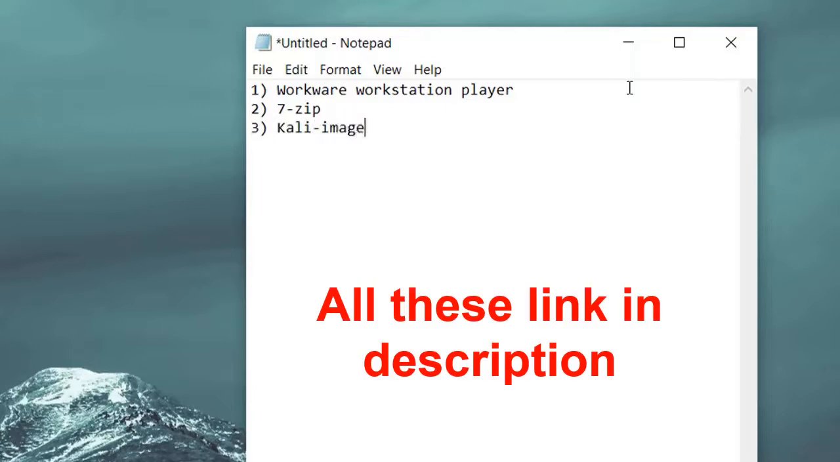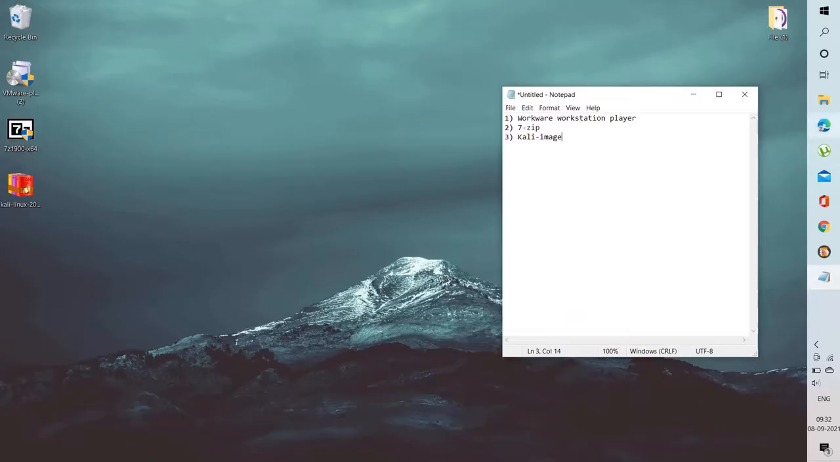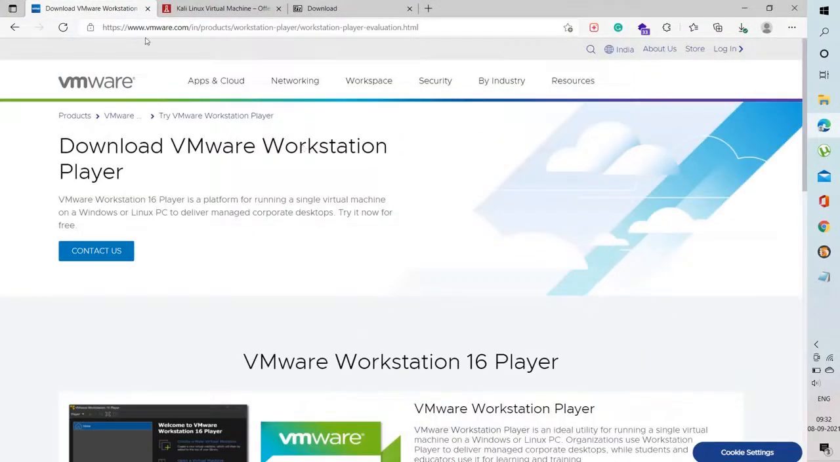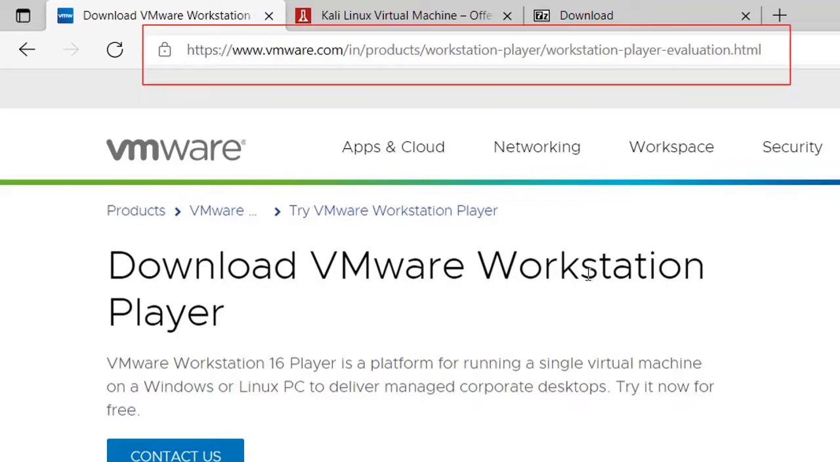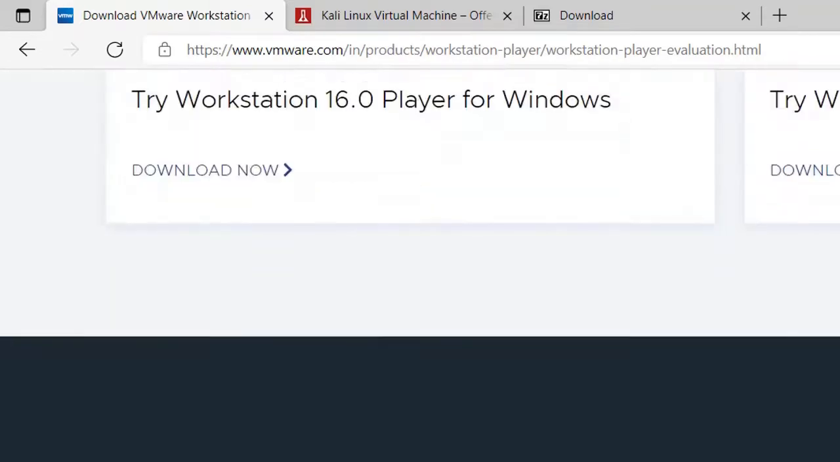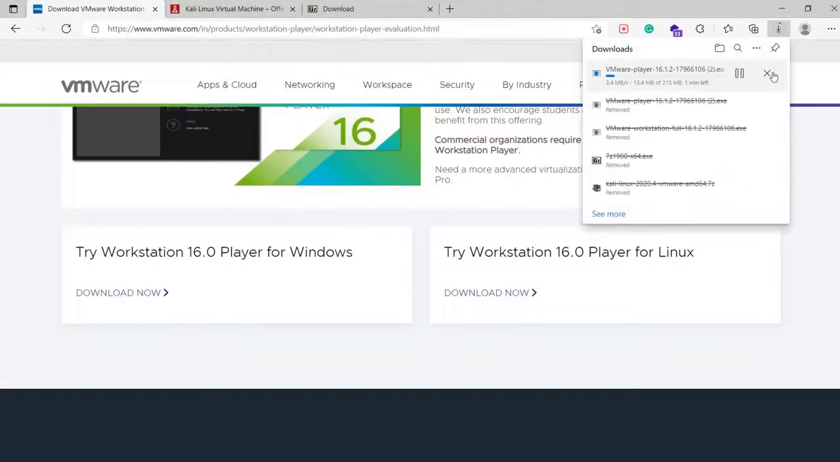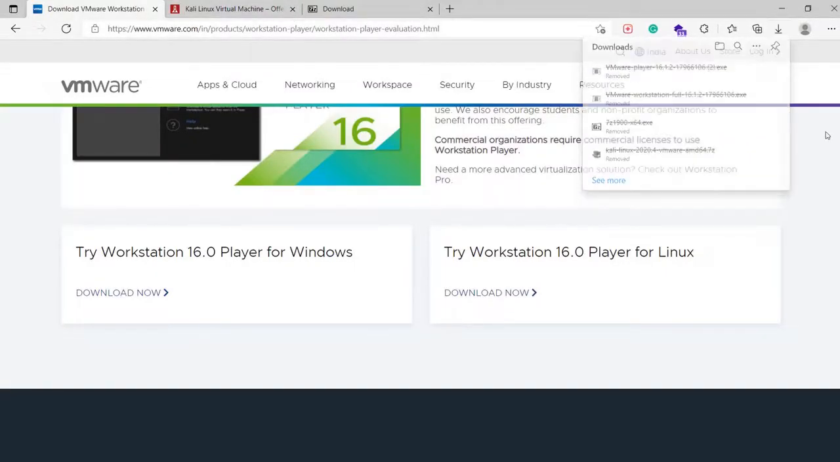So to download all these three components, just go to these sites. Just give download VMware Workstation Player, and it will redirect here, and just give download now. Once you give download now, it will start to download, as you could see here. And this is a simple process.